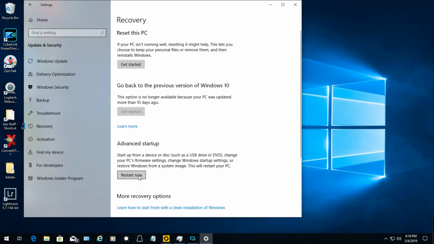Now, I'm not going to click it right now because what it's going to do is restart my computer. And right now I'm capturing the screen. Well, I can't capture the screen outside of Windows. I have not seen a program yet that will do that. So I want to go to Restart Now.